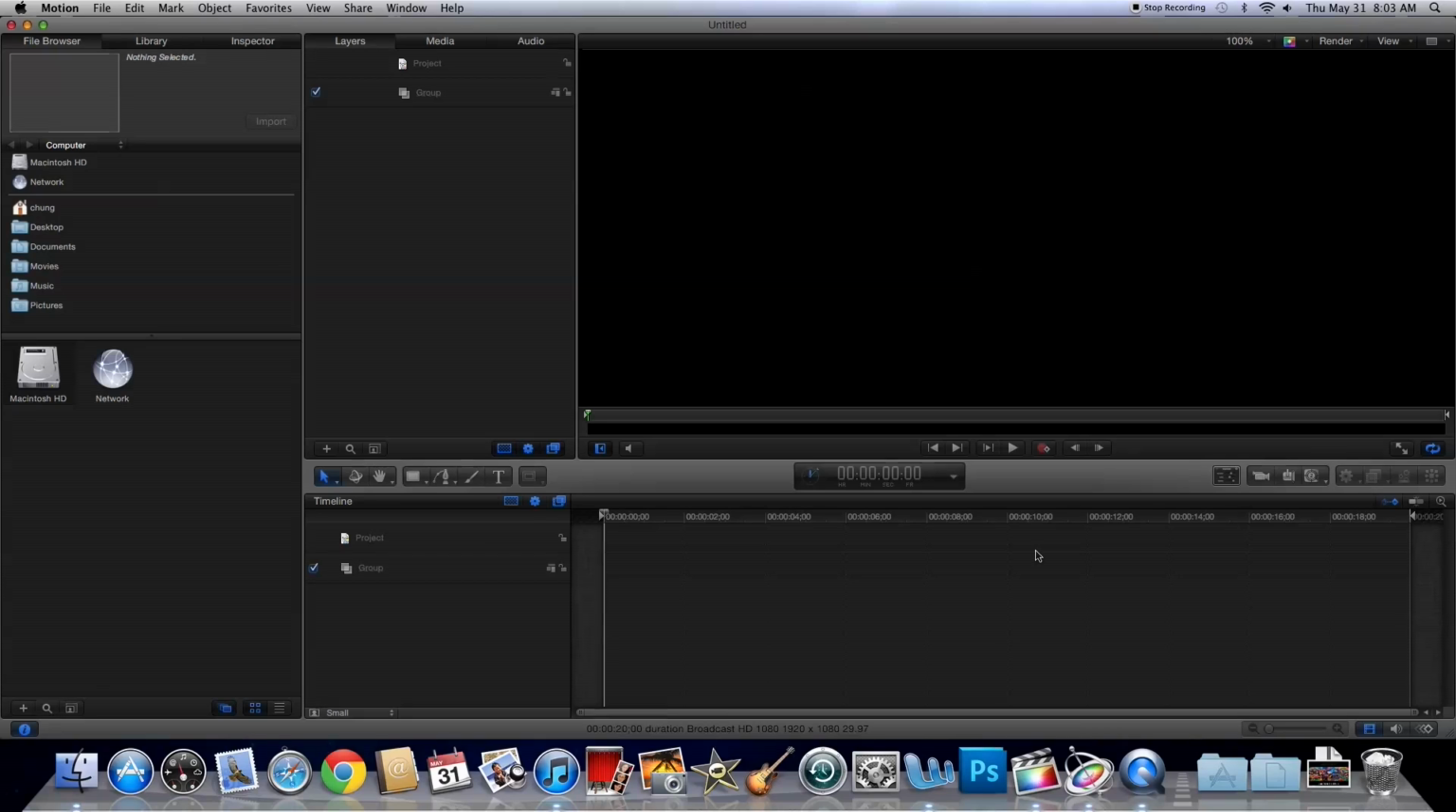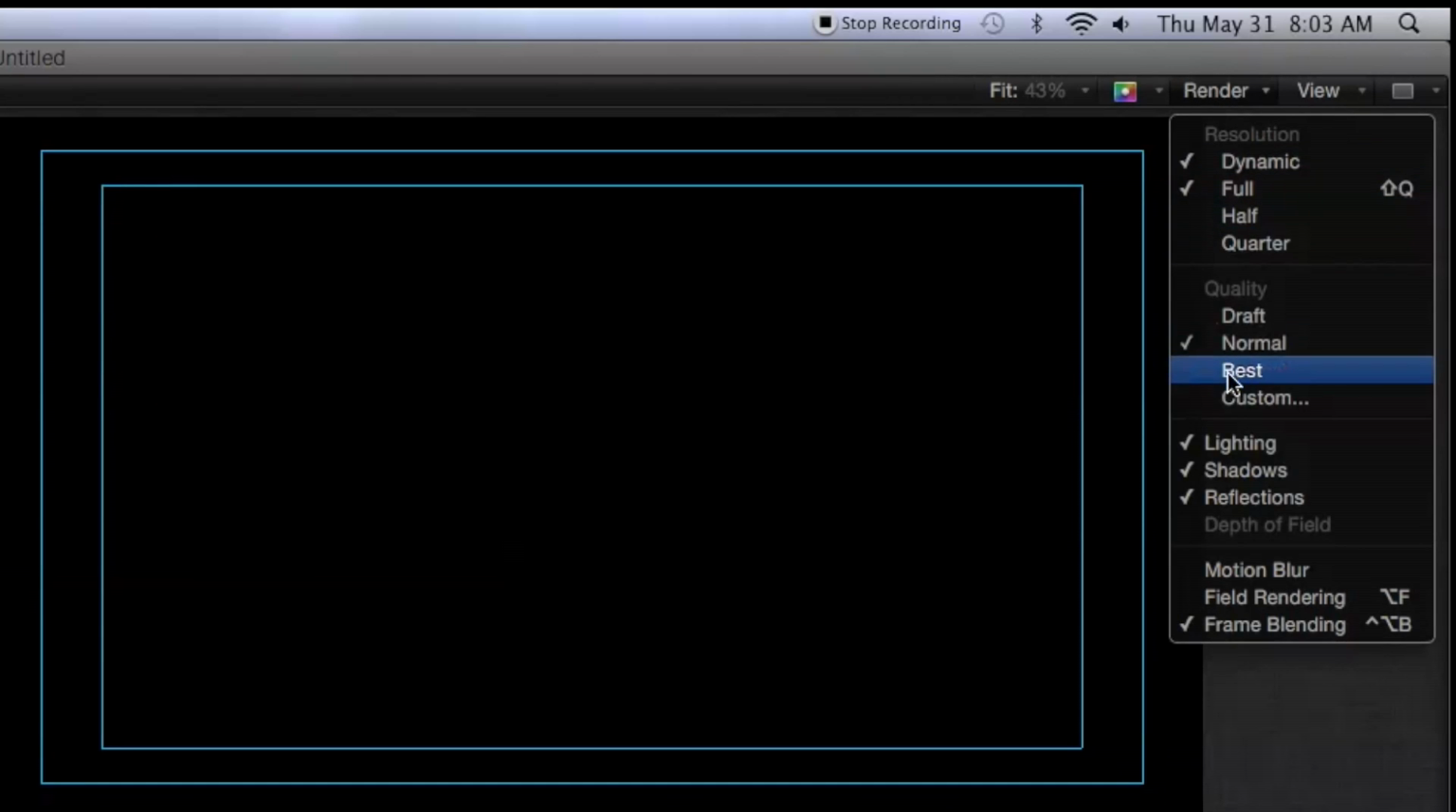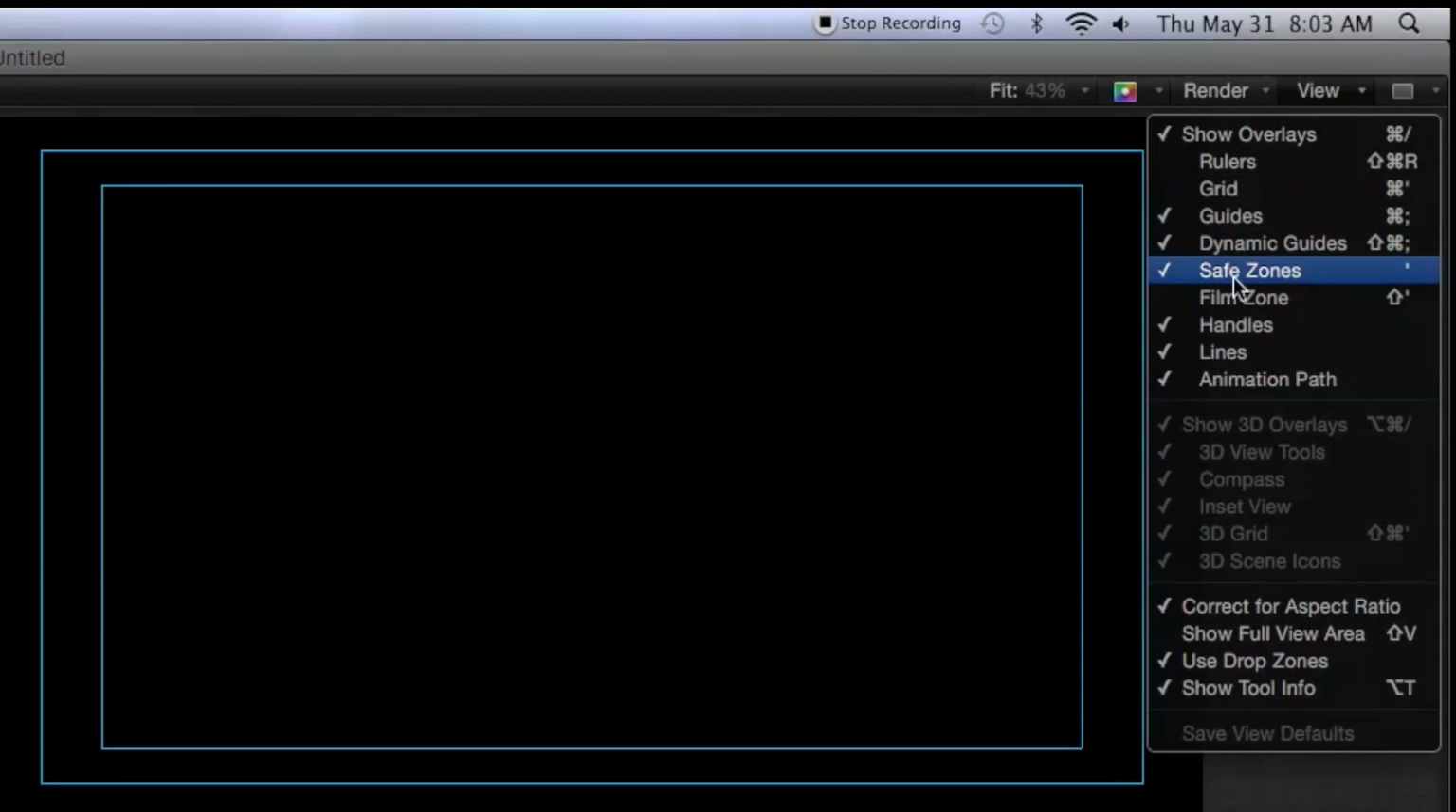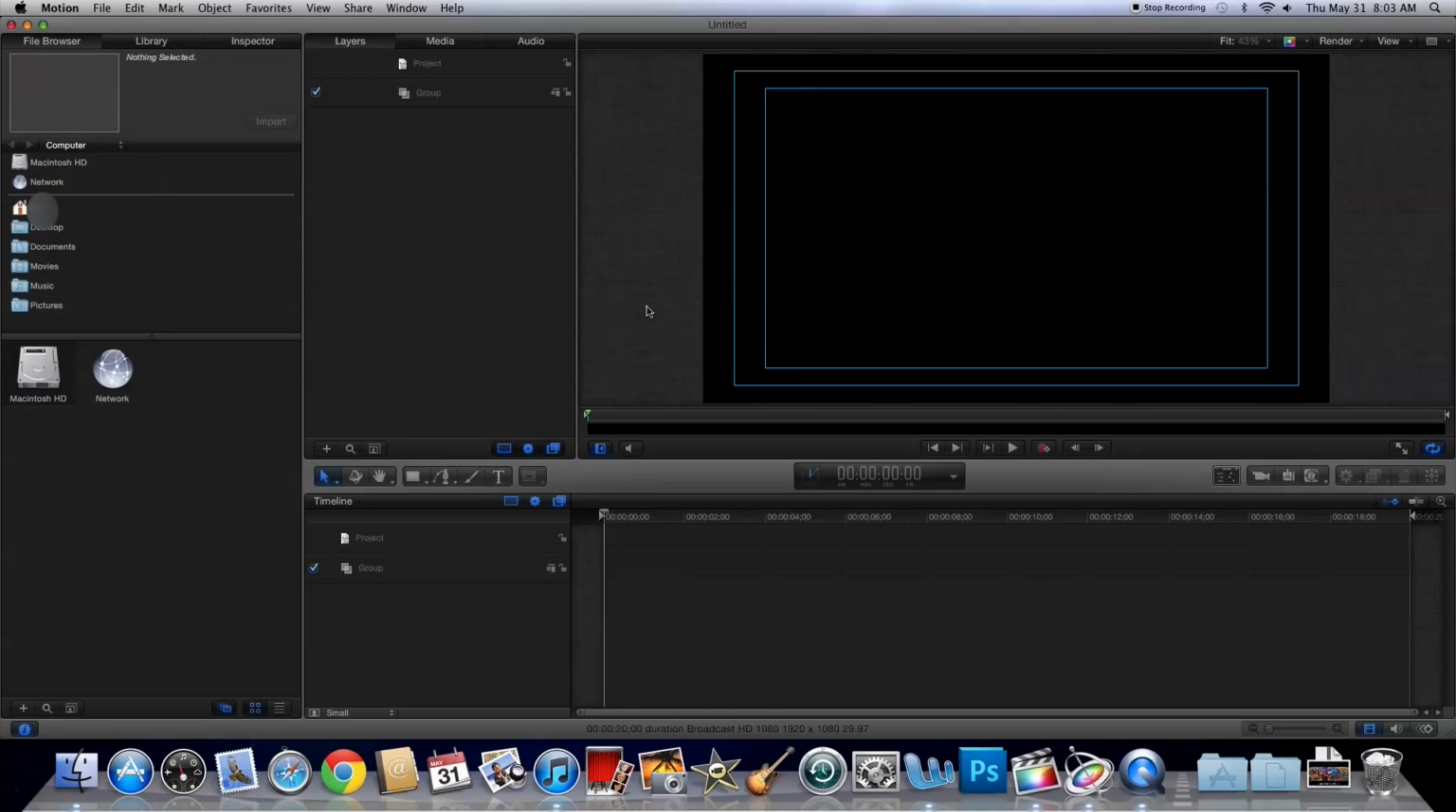In the top right corner, the default view setting is 100%, but we want it to fit in the window. Click the Render drop-down menu and choose Best Quality. If the computer is running slow, set the render back to normal. Make sure the safe zones are on. Now we can really get started.